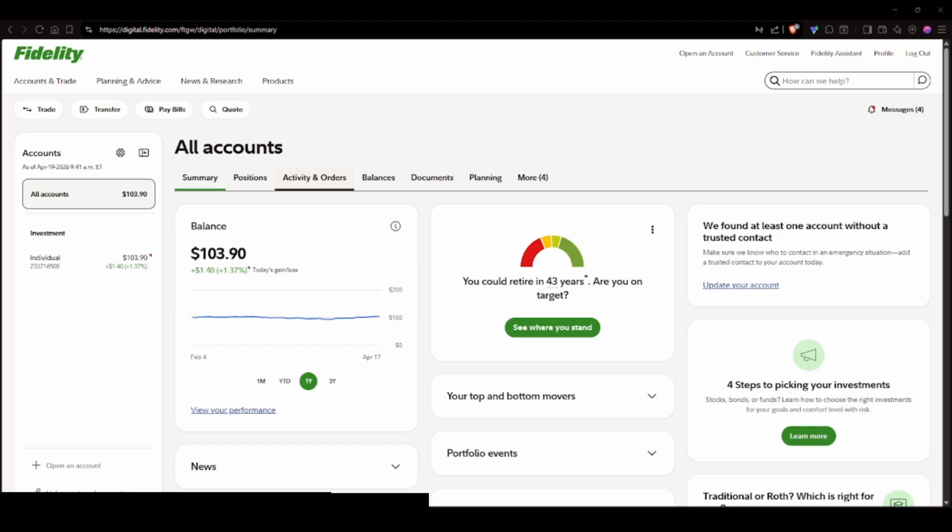First, log into your Fidelity account using your username and password. Once you are logged in, navigate to the Accounts tab in the top menu. From there, select Account Settings. You will see different options related to your account, including the option to close your account.